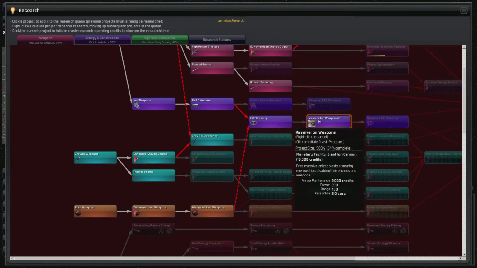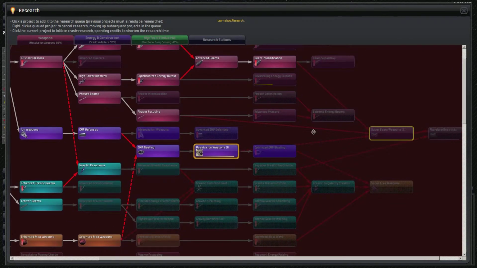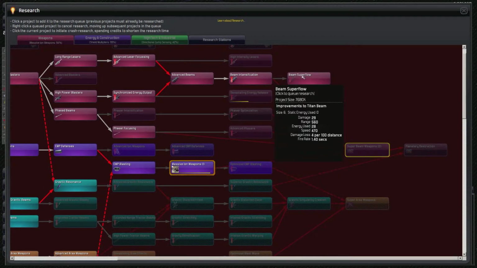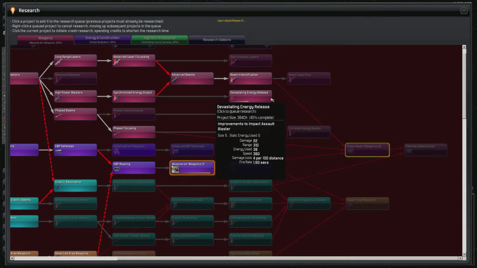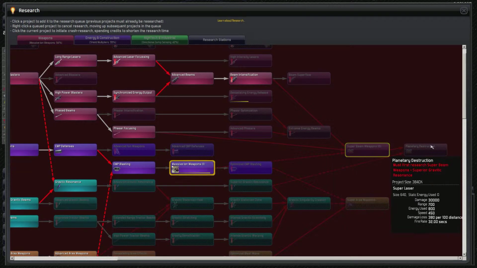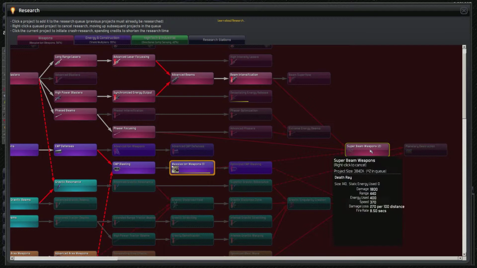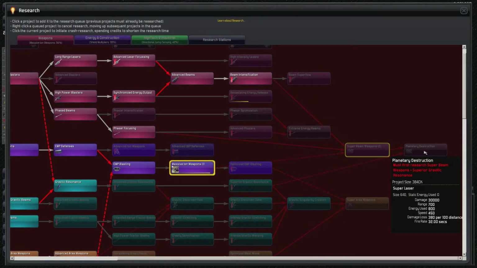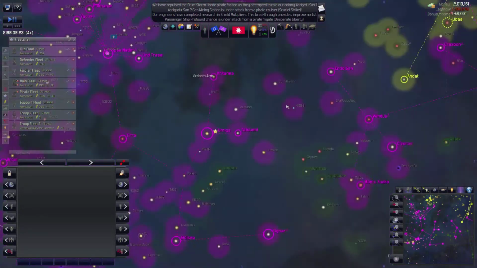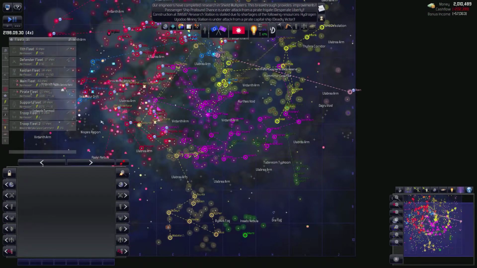How close are we to getting my ridiculous weapon? Not too far away. Titan Beam, 29 damage. 22 damage, 12 damage. Yeah, this is the way to go. And then we'll get this guy, 1800 damage. Super laser. Death ray. God, this is gonna be awesome once we get that. I'm so excited. Even though we might win the game before then.